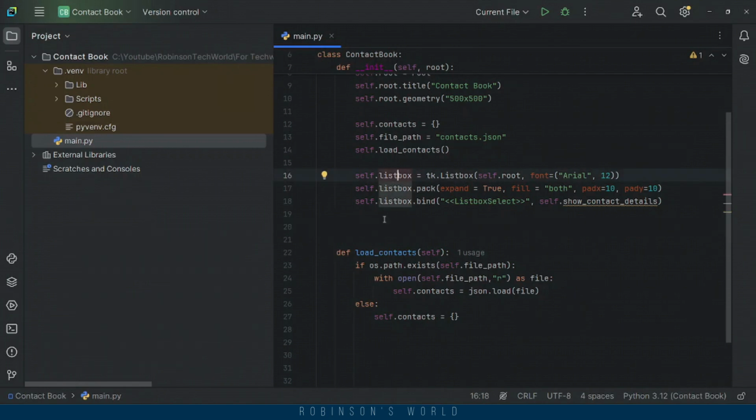Listbox creates a scrollable list where contact names are displayed. Pack adds the listbox to the window and makes it fill available space. Bind connects a function to the event of selecting an item from the listbox. We also add buttons for adding, editing and deleting contacts.